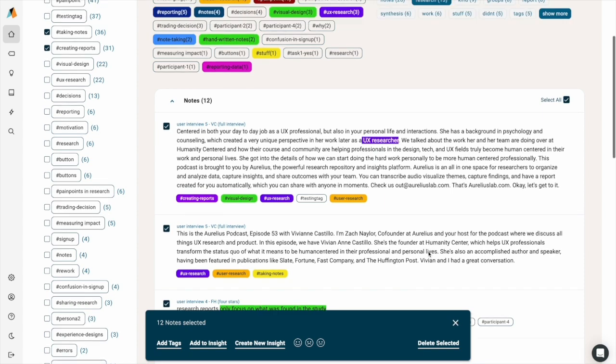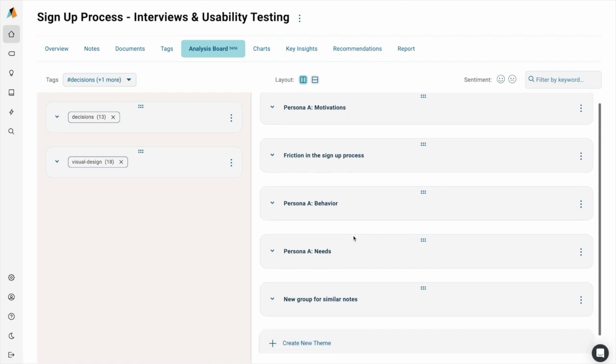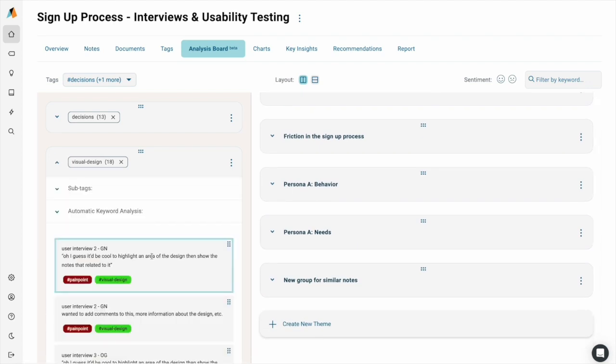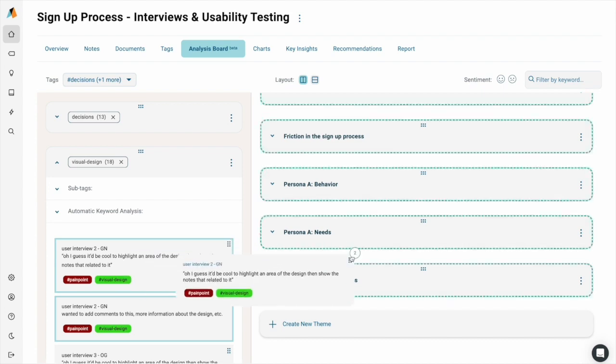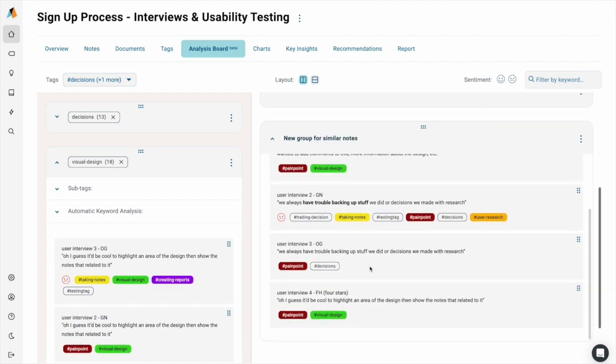Now, if you prefer to do analysis in a more visual way, you can use our analysis board, and it's going to help you drag and drop notes to create themes of data just like you would creating an affinity diagram with post-it notes on the wall or a digital whiteboard.